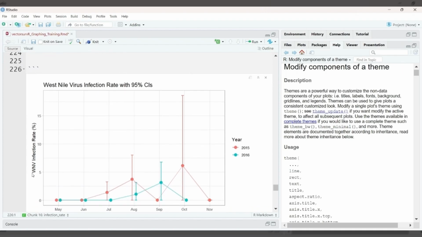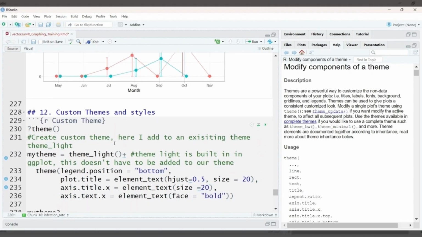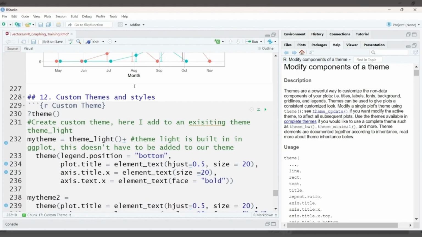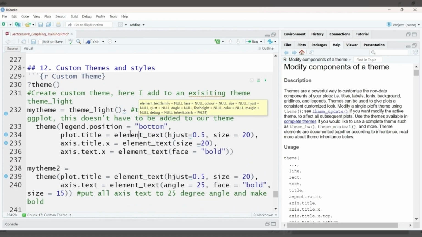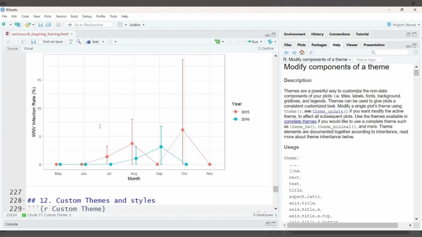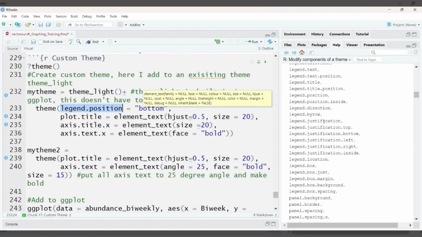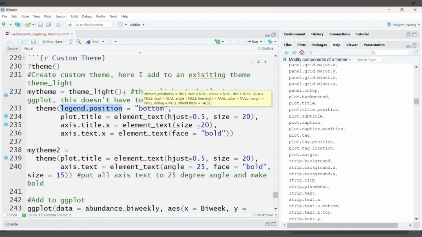And so this theme, maybe we like this theme, but we want to add things to it, and we can do that. And so what I did here is I say, I like this theme light, but I want it to be a bit different. And so down here, what I ended up doing is I say, okay, theme light, great. But I want my legend position to be on the bottom as opposed to the right here. And so I can do that because that is something that is available in our theme function. And then I also tell it that I want my plot title to be adjusted to the right. I also tell it I want the font of my plot title to be size 20. And then I specify that my axis X title, I want that to be a bit larger. And then I tell it that I want my axis text to be boldface.